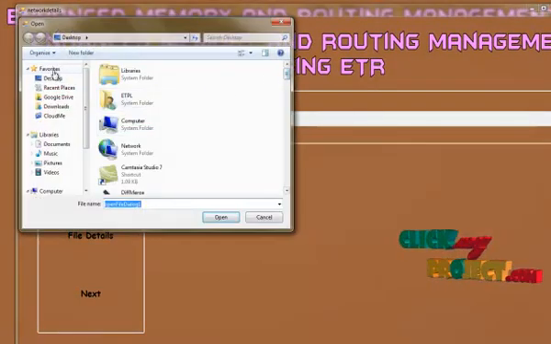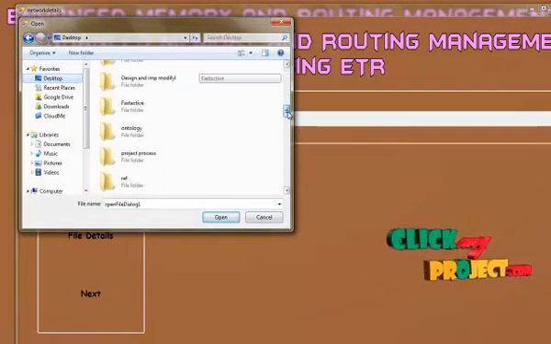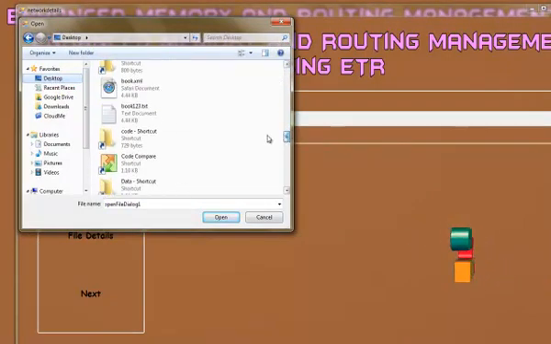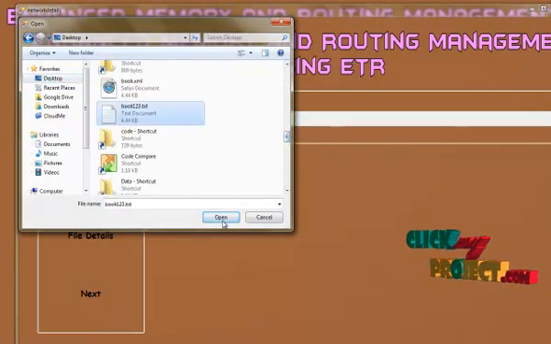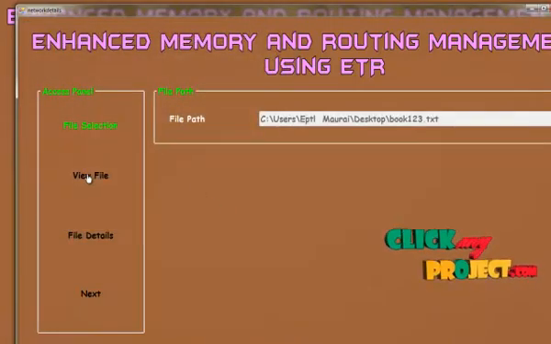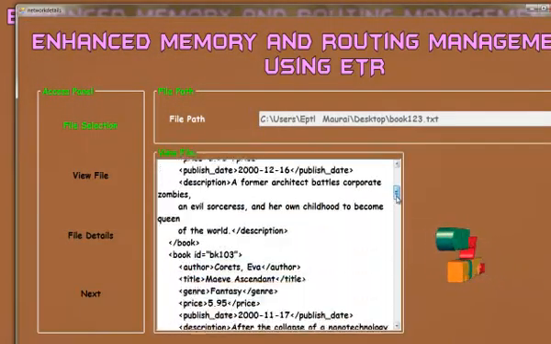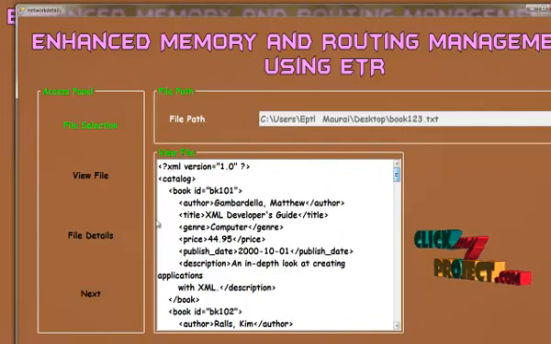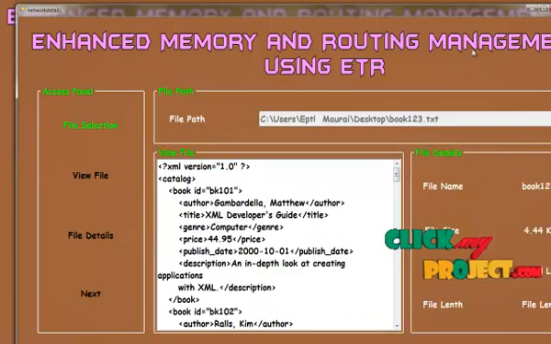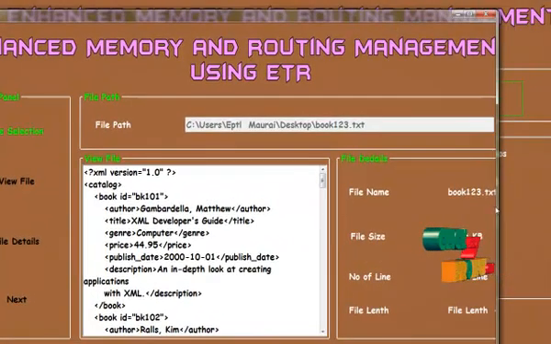In this process, select one type of text file. For example, select the file book123.txt, then view details. This is the view details process for your selected file. Then click the file details. This shows the file information in our file detail process.